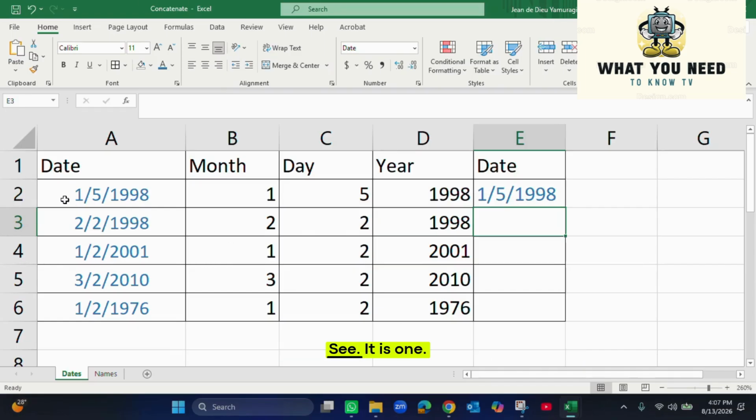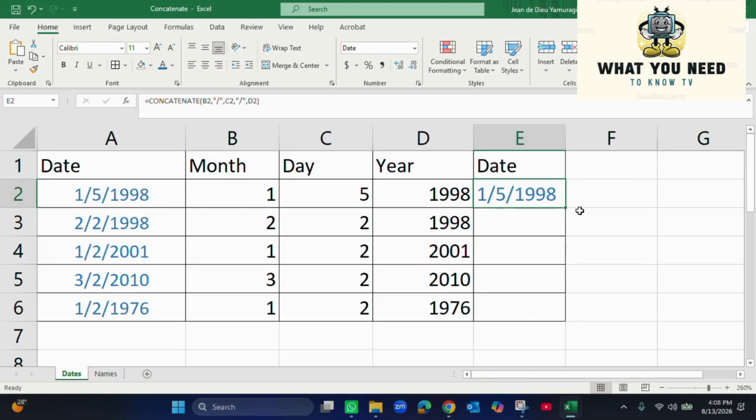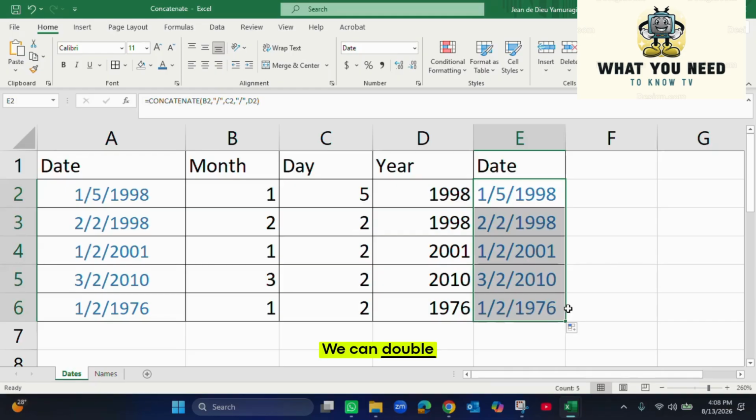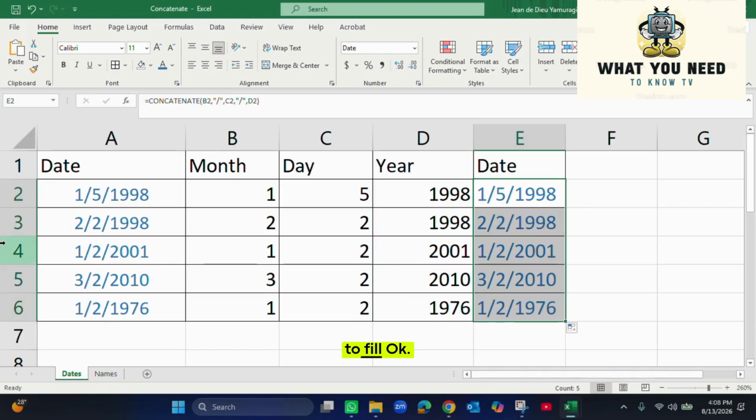See, it is 1, it is January 5, 1998. As we have done it before, we can scroll down, or we double click here to fill the list of cells. You can put the cursor and drag down to see the rest, or double click here and it also fills. You see that what is in this series and in this series are the same.